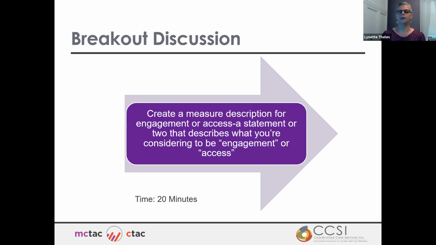So I think we are ready. Oh, great, thank you. And Brianna actually put that in the chat, so you have that as a reference. And I think we are ready to move into the breakout sessions. Just be patient, it takes a second for everybody to move into your breakout session. But we'll go ahead and start talking about a measure description.